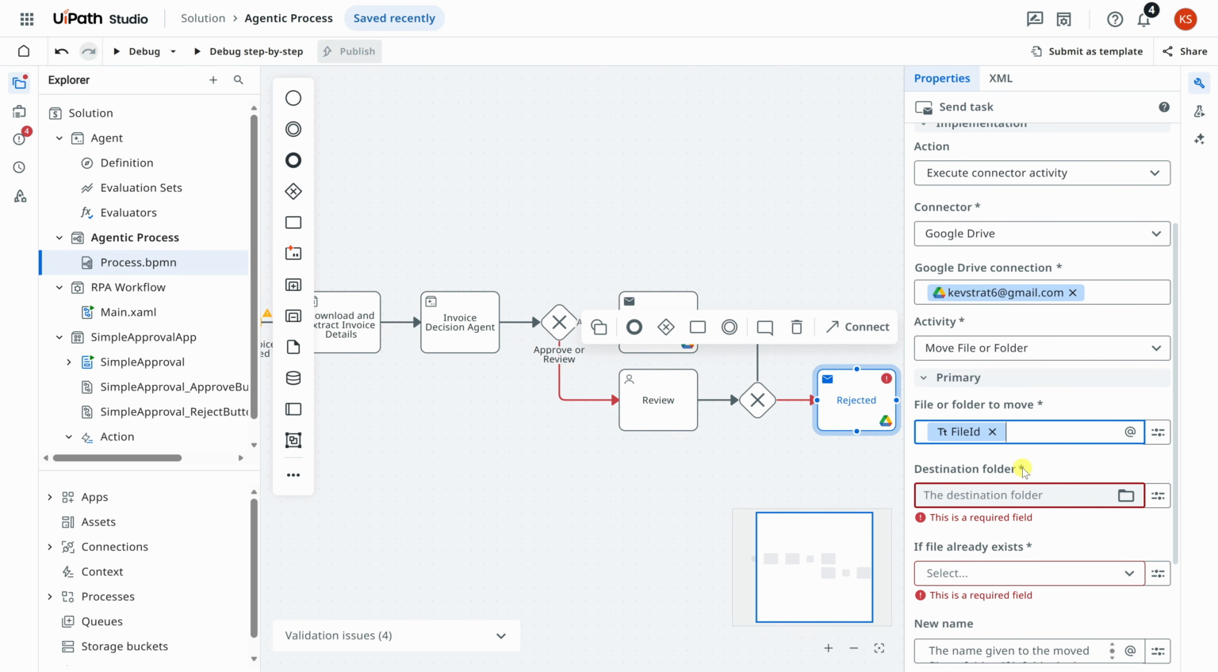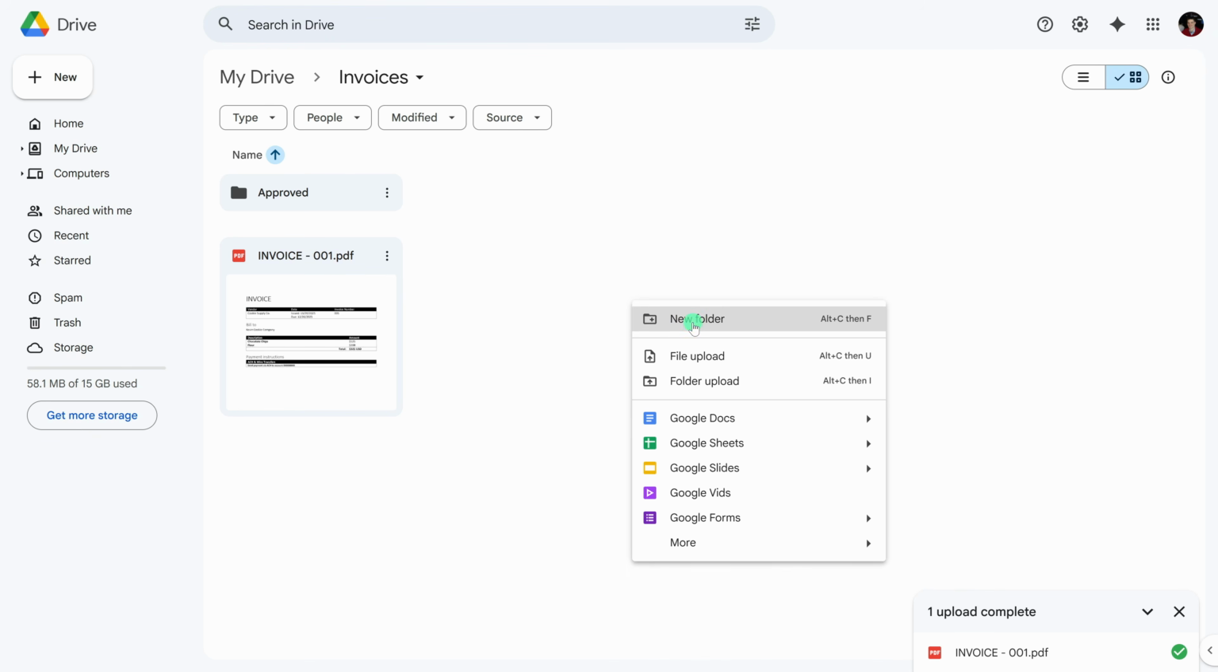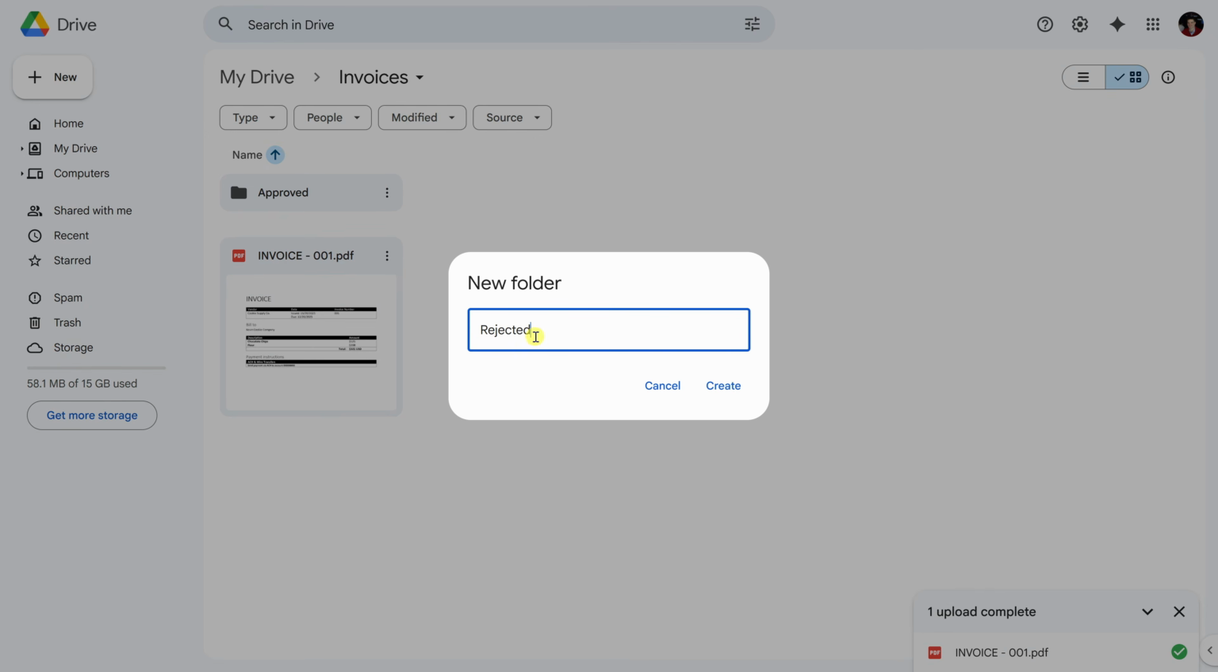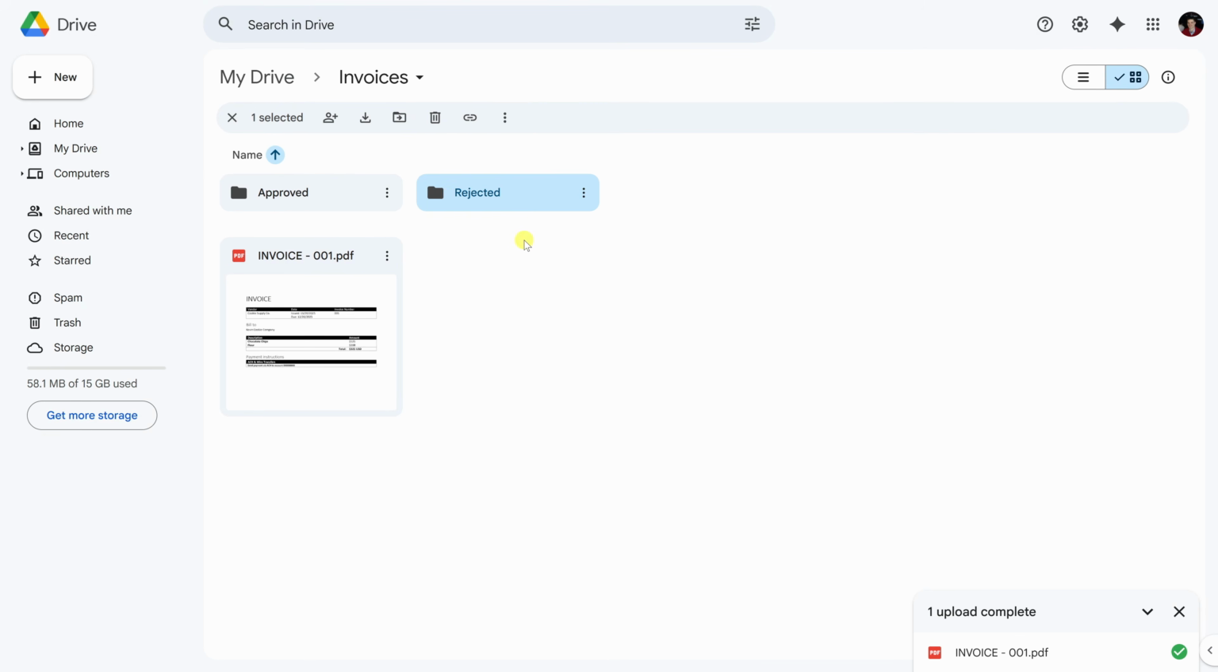Let's jump over into Google Drive and create a rejected folder. Here in Google Drive, I'll right-click and let's go with New Folder, and I'll call this Rejected, and then click on Create. And there's our folder. Let's now jump back into UiPath.